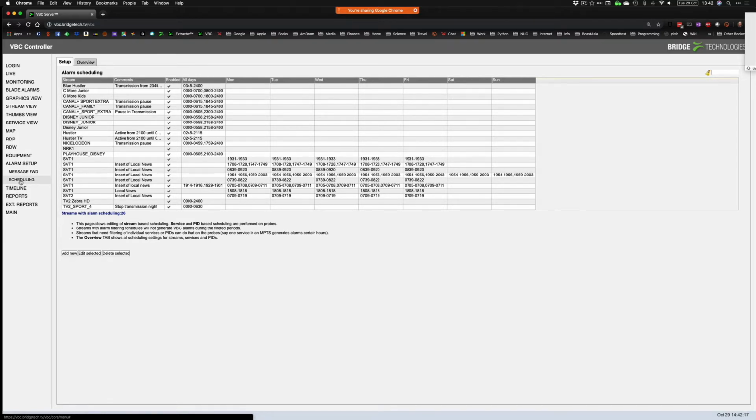But you can do the same thing with the VBC. Whereas the probe scheduling acts only on an individual probe, so the alarm from probe 1 wouldn't go to the VBC, but the alarm from probe 2 and 3 would go to the VBC. Here you can set up exactly the same type of scheduling, but this is for the whole VBC. So if I set up a schedule for Disney Kids between 2300 and 0600, then all of the alarms from all of the probes between those hours would be masked.